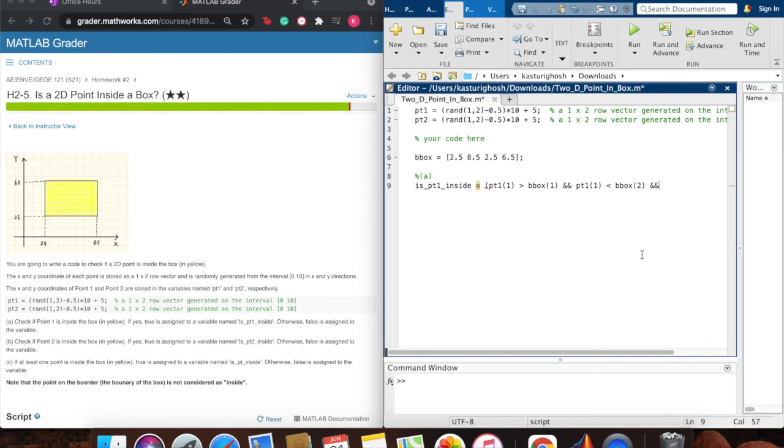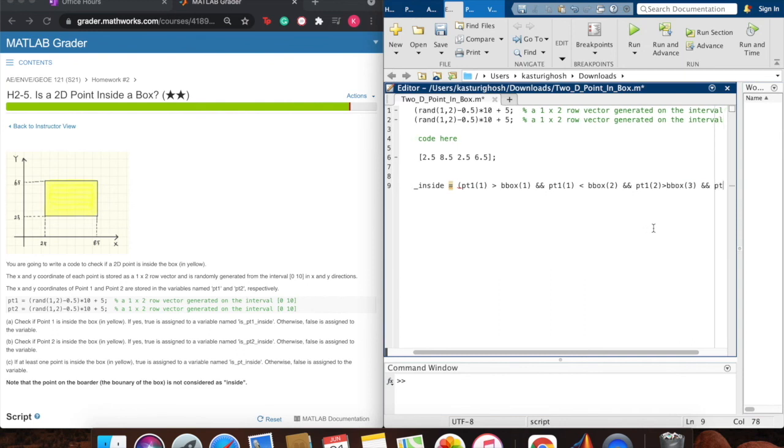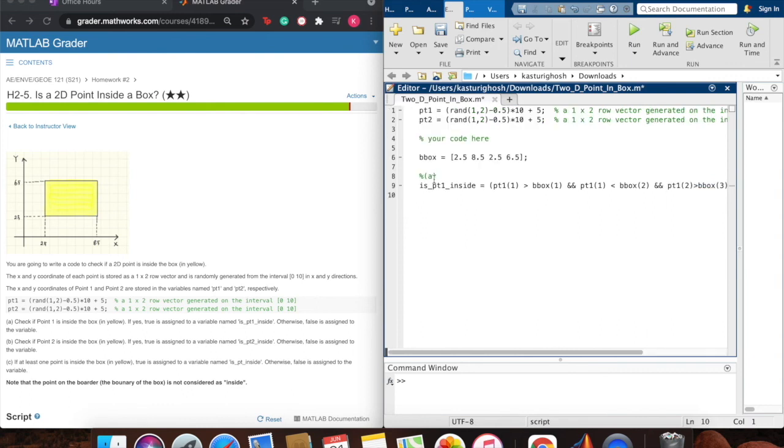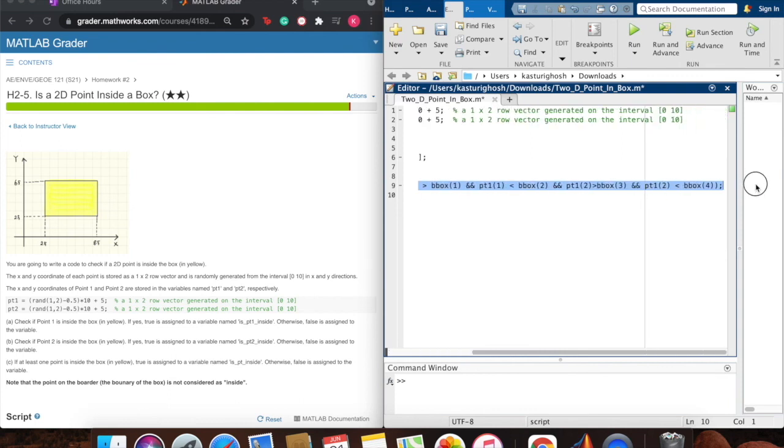Now the y direction, that should also be satisfied. So all of these conditions should be true, which is why I'm using and between everything, okay? So now we move on to y. So point 1, y coordinates should be greater than b box 3, and point 1, y coordinate should be less than b box 4. Okay, there I have all my 4 conditions, and that is the answer to if my point 1 is inside.